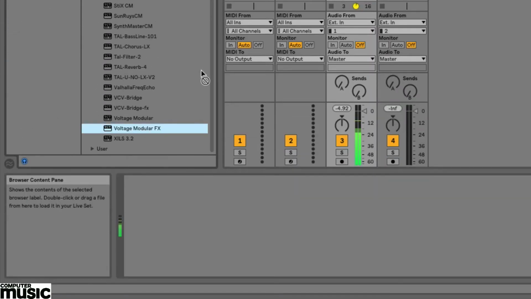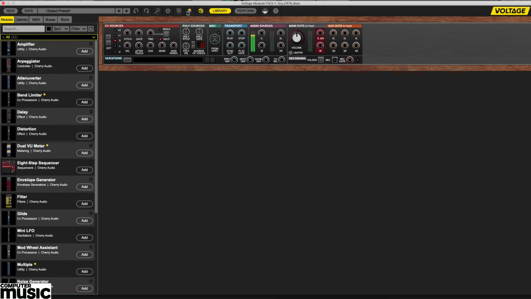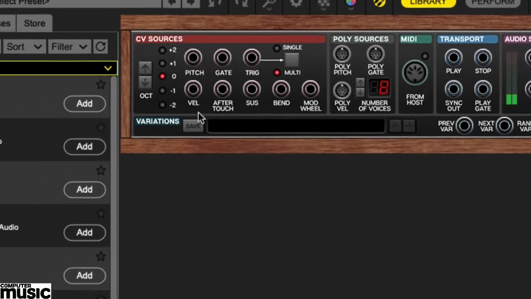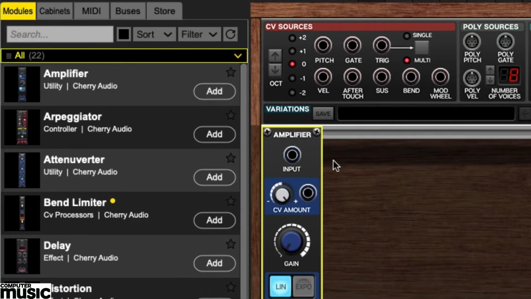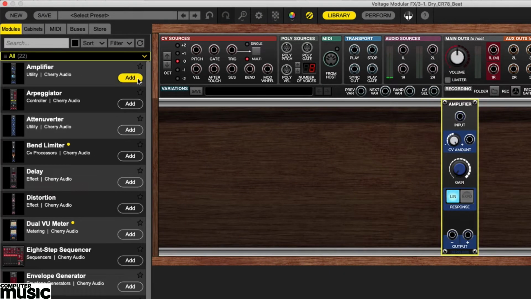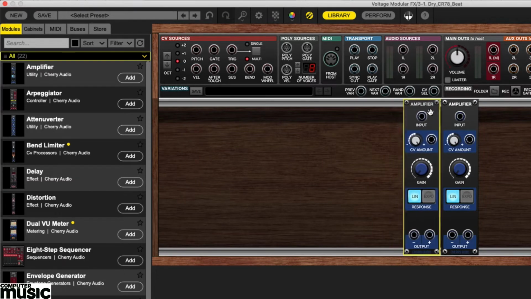Let's insert the Voltage Modular Effects plugin on our track. We no longer hear the loop. However, the meter in Nucleus's Audio Sources panel indicates its presence. We'll start by going to Voltage Modular's library and fetching 2 amplifiers. While we're at it, we'll also grab a pair of filter modules.